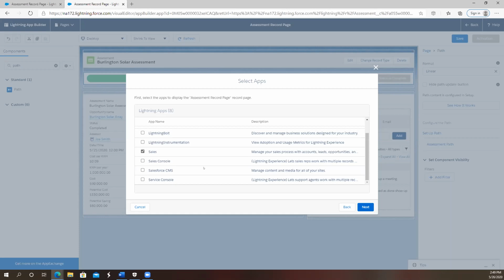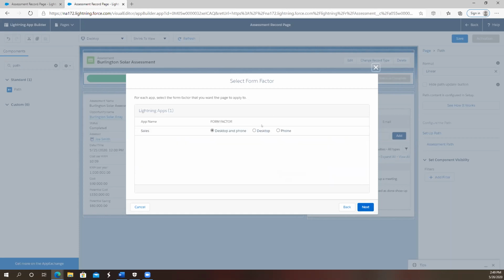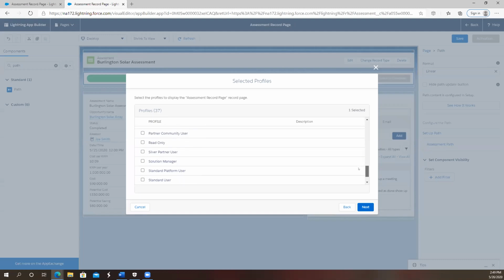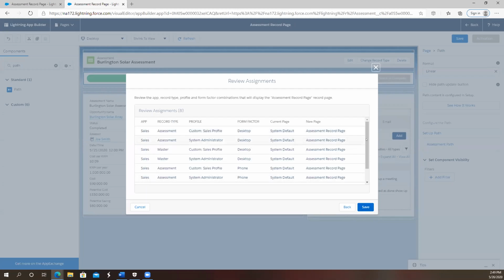Ryan, keep it sales app. Yep, sales application. Okay, and then desktop and phone, and then master and assessment. Choose both, just in case there's already a record that exists. Okay. And then you're going to choose Profile. Your profiles, so custom sales and admin. There's the admin, system admin. And there you go.